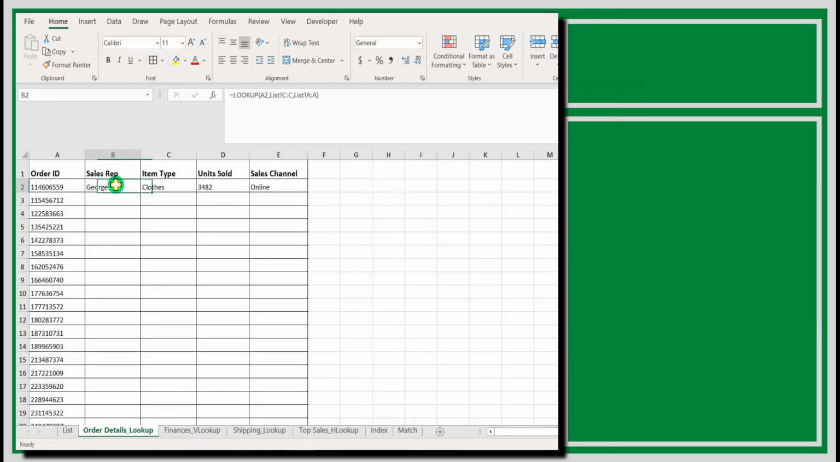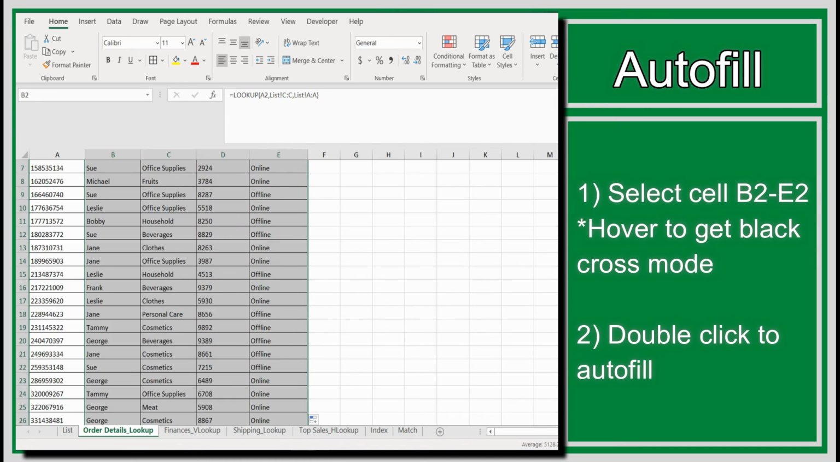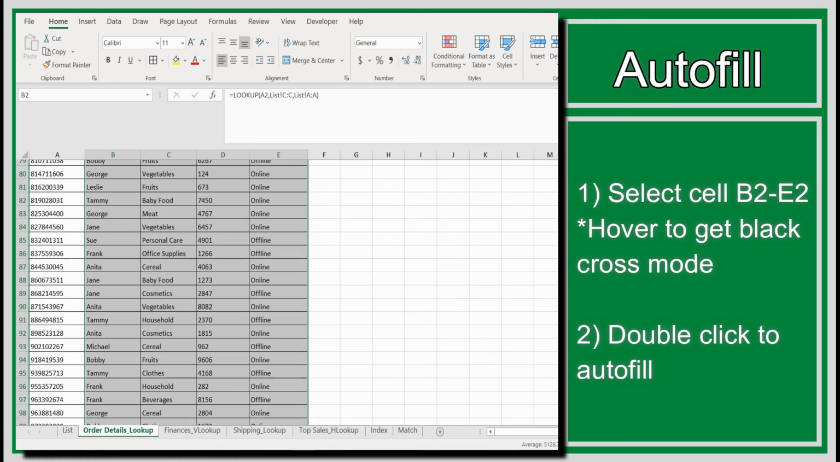Okay, so let's begin by selecting cell B2. Let's drag it all the way over to cell E2. Now let's go ahead and hover to get our black cross. Now we can do a double click to autofill, or you can simply drag it all the way down, whichever your preference is. I'm going to double click, and as you can see, my information is automatically filled in.